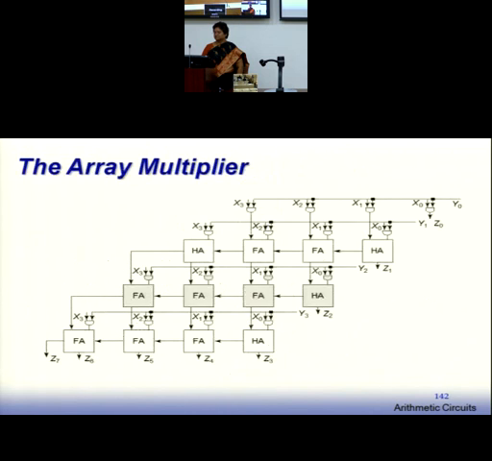How would you do it? Create an array. Very simple. I am not changing, I am not including any concept. Whatever is the way I have understood, I will implement. This I will call an array multiplier.